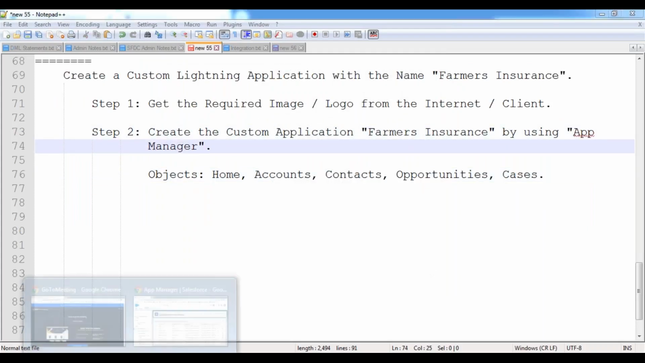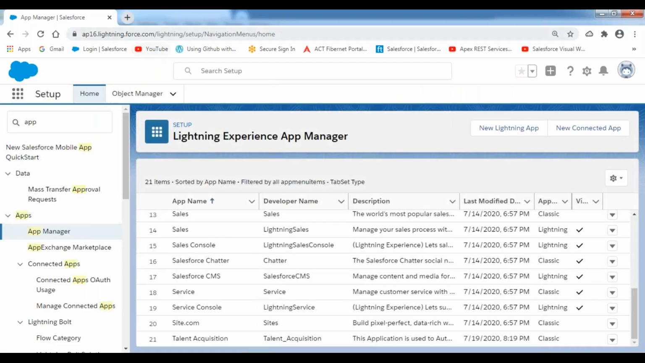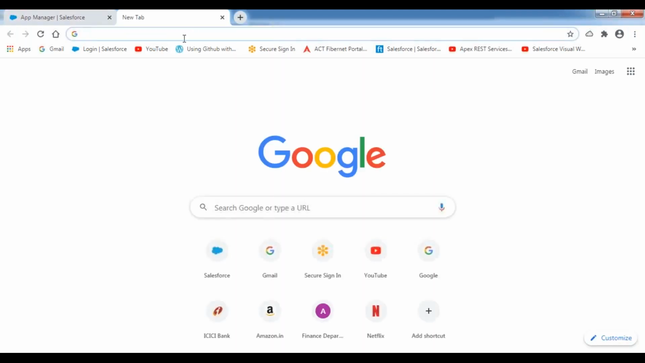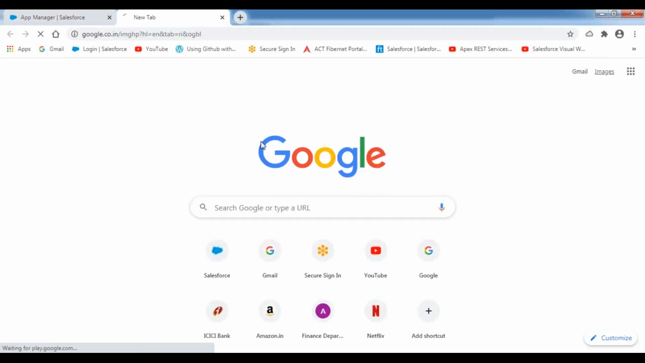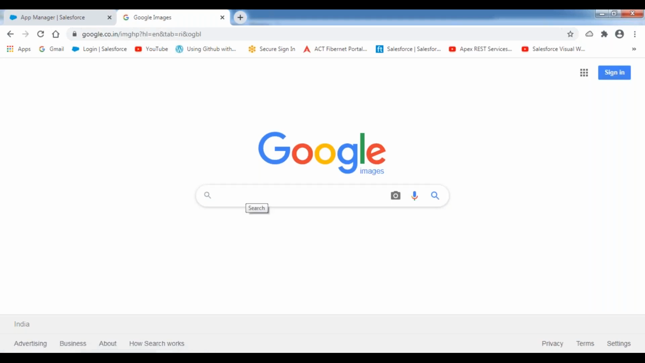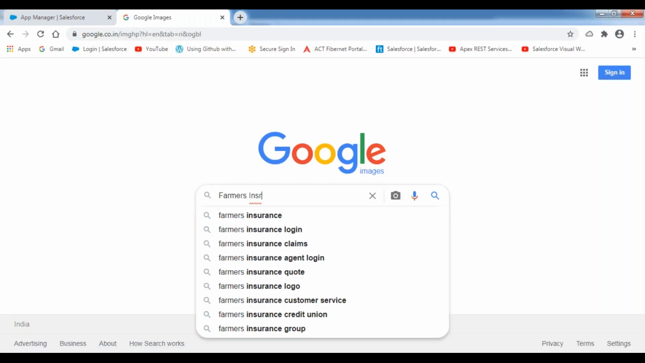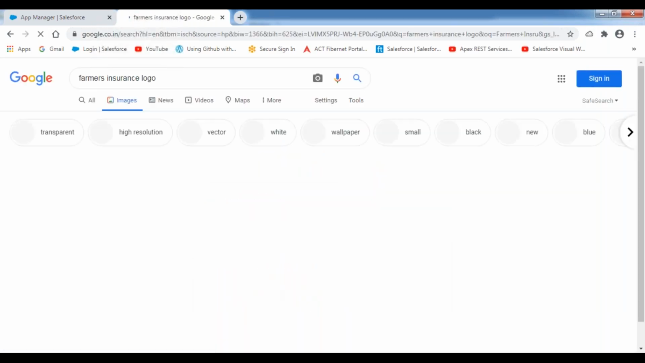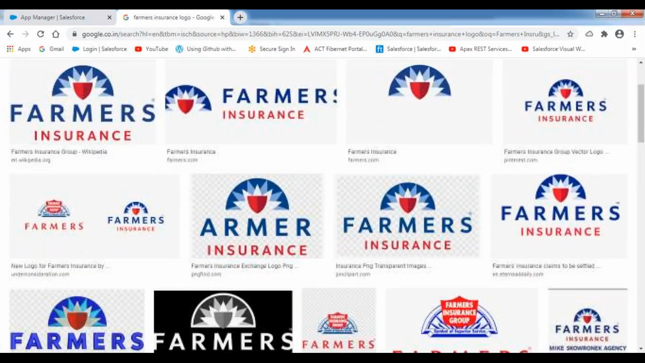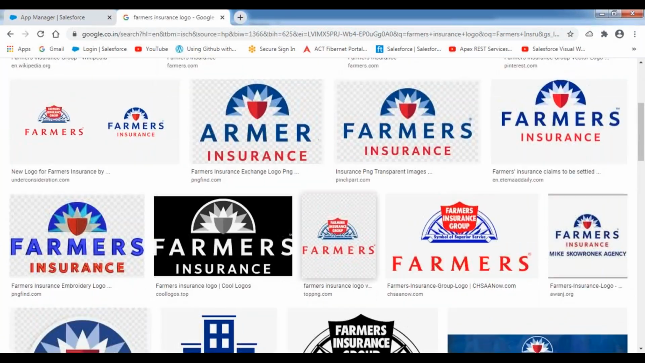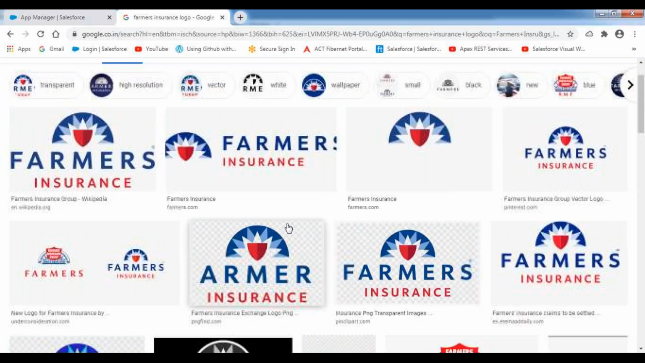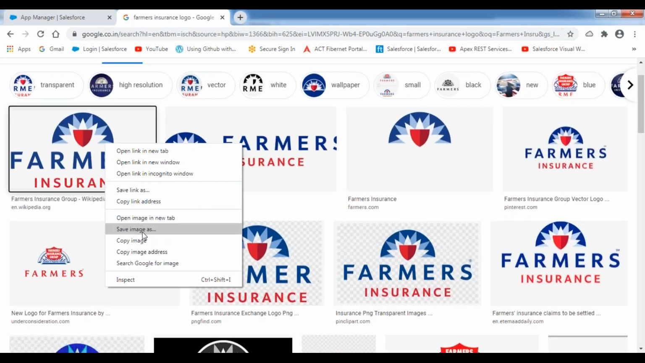First of all, get the required image. For example, I'm going to Google Images. I'm going to search for Farmers Insurance logo. We have so many logos available. From these, I would like to collect one logo. I would like to use this logo for my organization. So let me save this image.